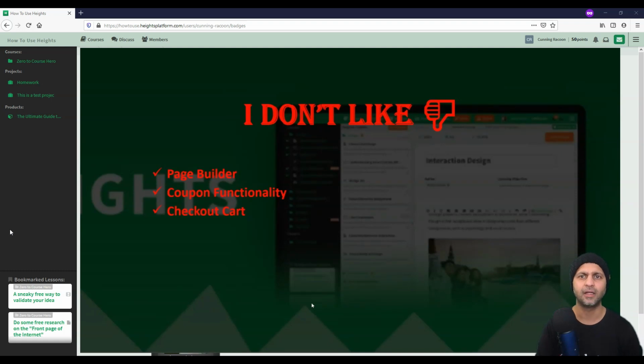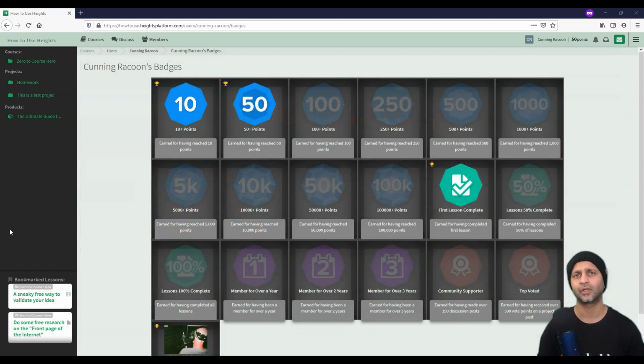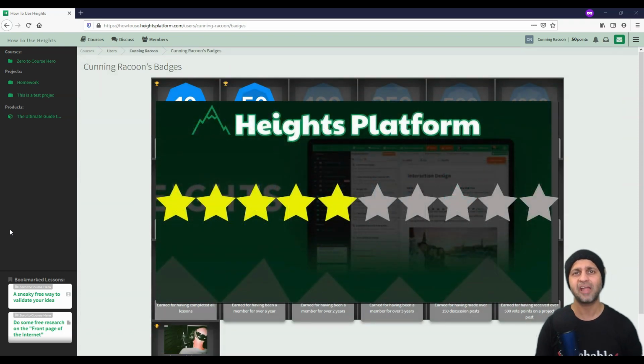And then finally, I don't like the admin side UI. It's confusing. There are so many different places I have to go. It took me 20 minutes to figure out how to make my landing page my home page. So those are the things I don't like about the Heights platform. Overall, I would give it a 5, maybe a 5.5 out of 10 for effort.